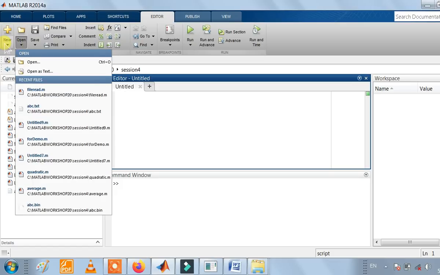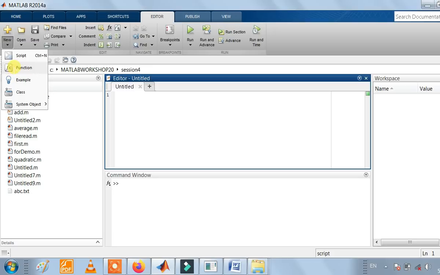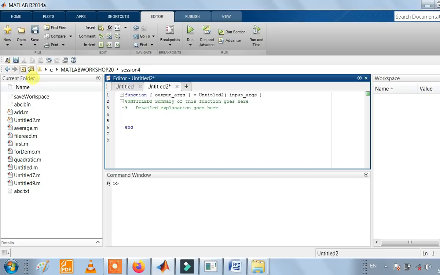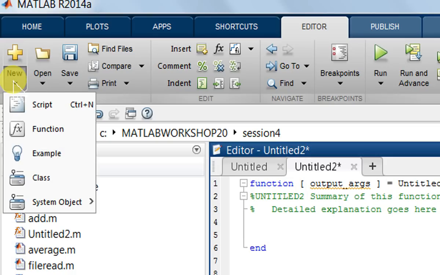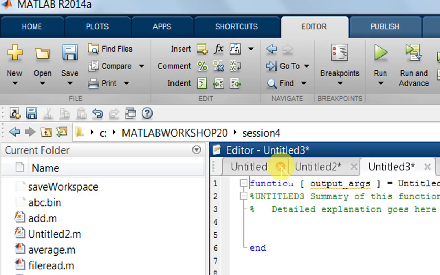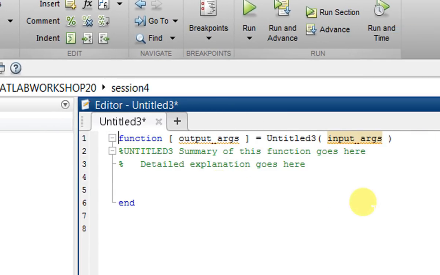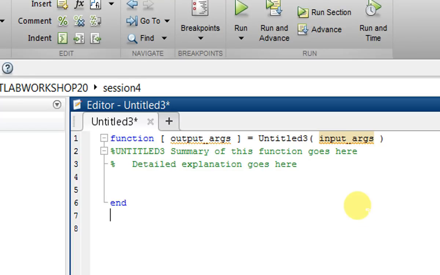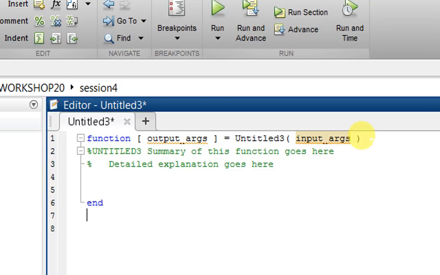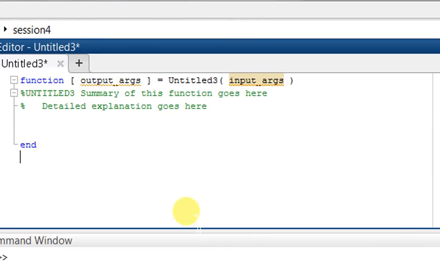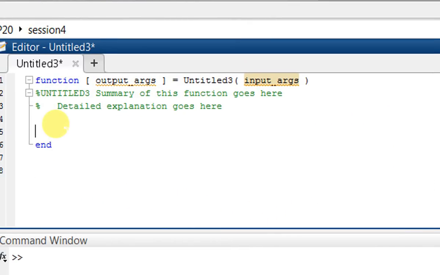Now we have to switch to functions. How do we write a function for a particular application? Now go to a new tab and select function. So when we select the function file, the syntax of the function automatically appears here in the editor window.